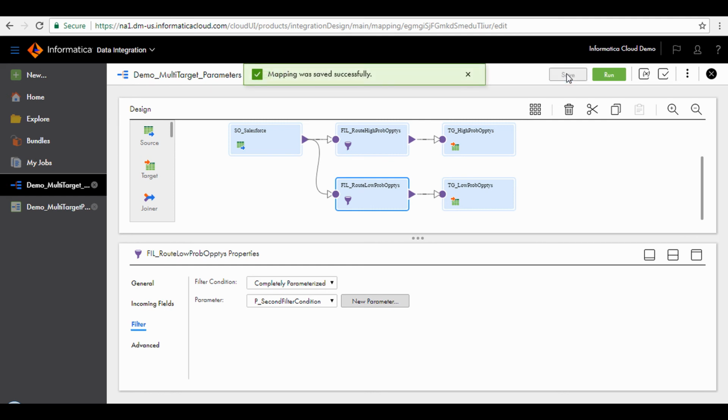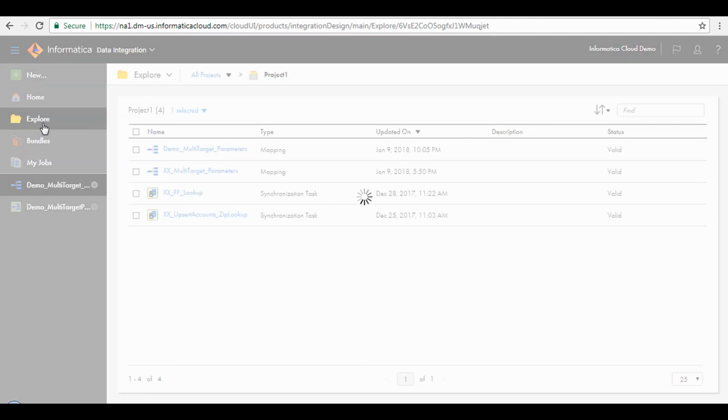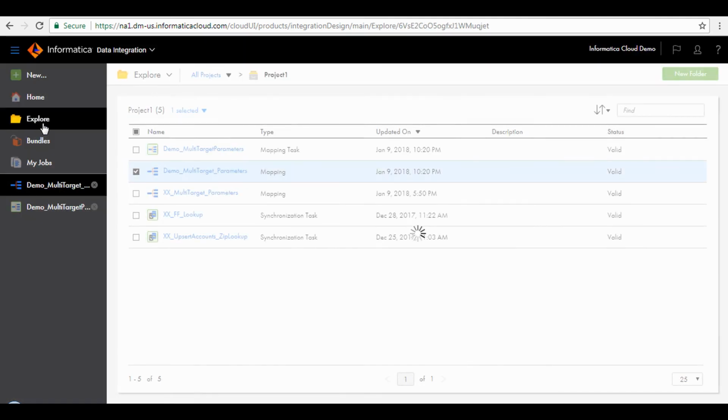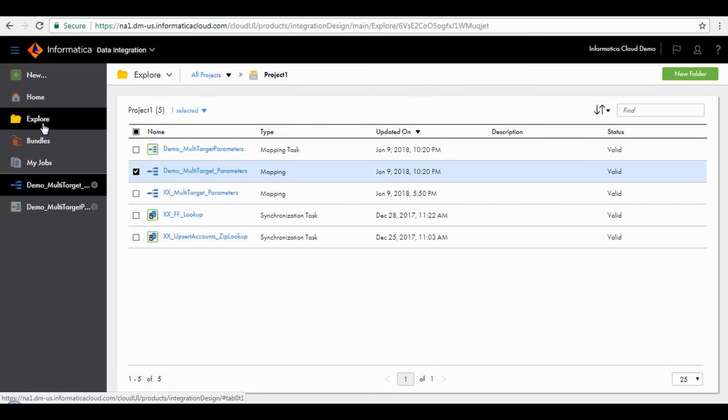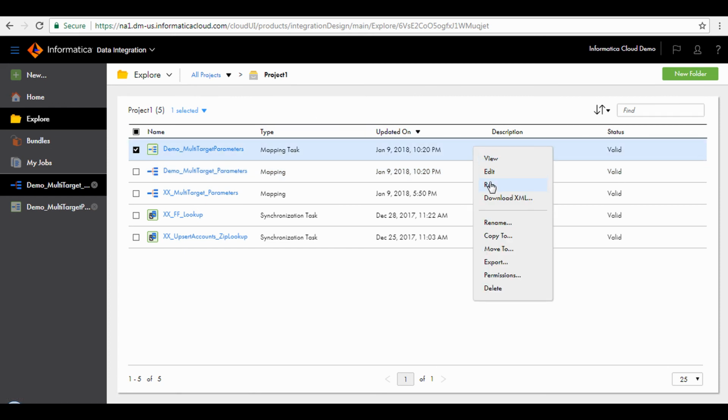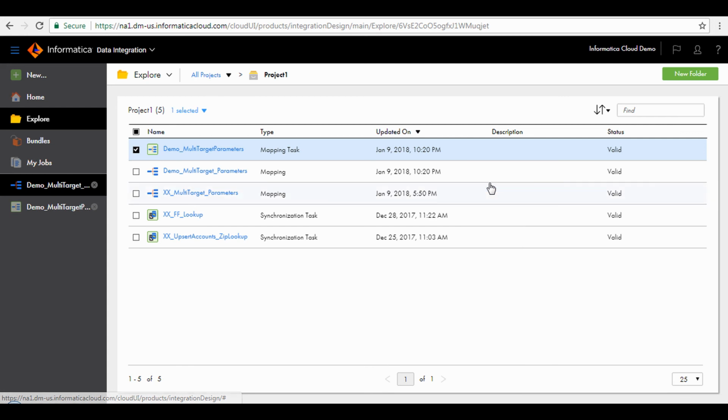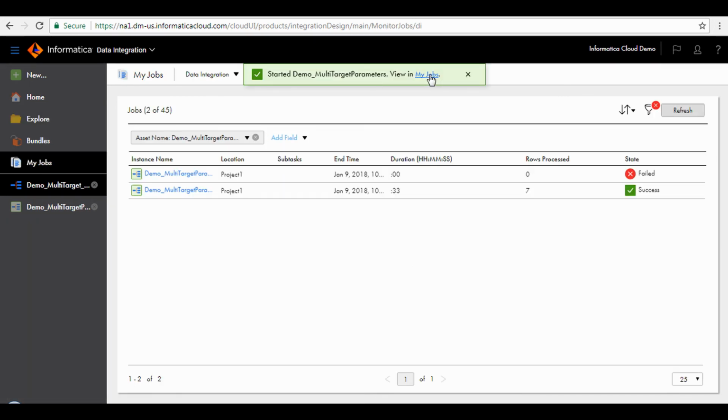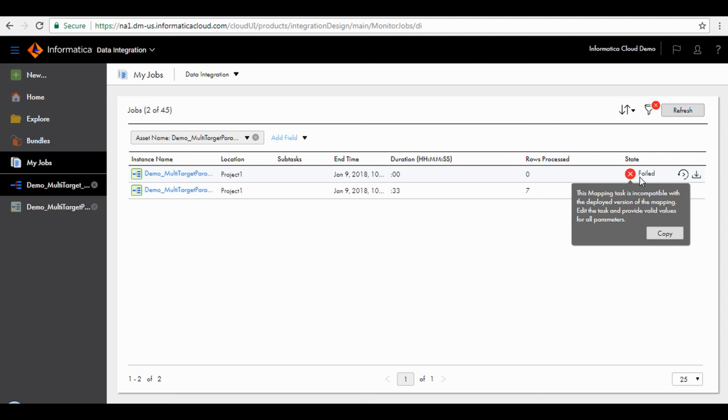From the navigation pane, click Explore. Select the project where the mapping task is saved. To run the mapping task, from the Actions menu drop-down, select Run. The task fails because the mapping task is incompatible with the current version of the mapping. We must edit the task and provide values for the new parameters in the mapping.